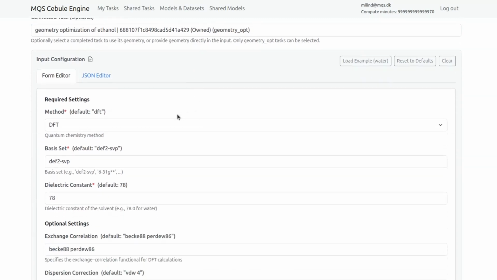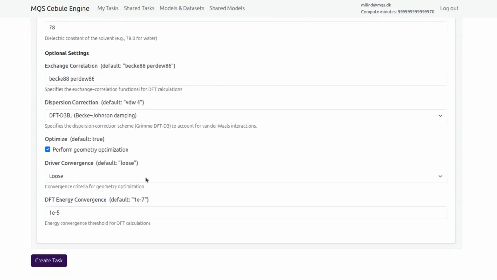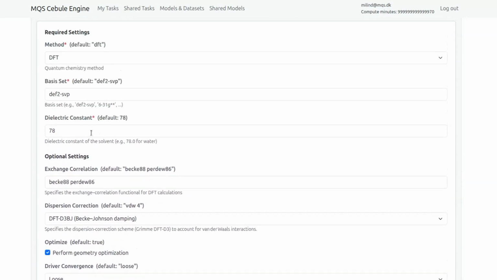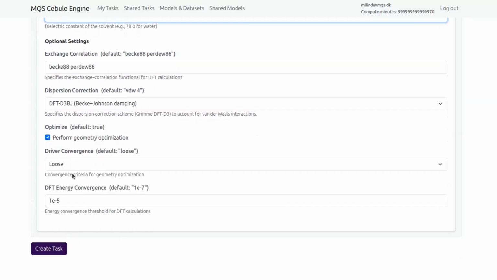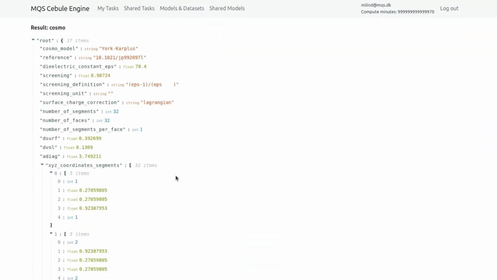Here we're going to do a DFT geometry optimization using the COSMO model to simulate solvation if ethanol was in a water solvent. And there's a bunch of parameters you can change here. The default values are generally reasonable to get you started. One value you should change is the dielectric constant, and that reflects the solvent. And here 78 is what we're going to keep because we're simulating water as a solvent. But if you were using a different system, you should change this value. So let's go ahead and kick off this COSMO calculation. Once this finishes, we can again scroll down to Preview Result. And over here, we're going to see the surface charges computed by the COSMO model.